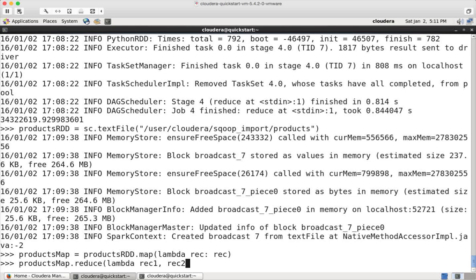So based upon current record and the next record, I have to fetch the fifth element, which is the product price, and I have to compare those two to see which one is higher, and I have to return the record which has the highest priced product between the two. And then for the next iteration, the rec1 will be the one which is of the highest from the previous two records, and rec2 will be the third record. Like that, it will move. So let me implement that logic.